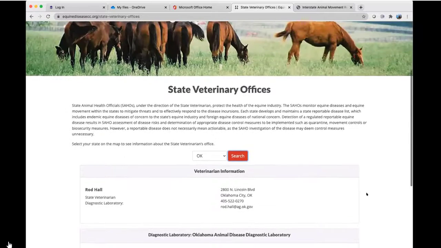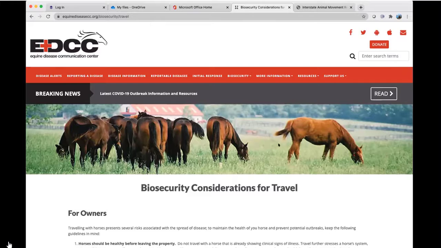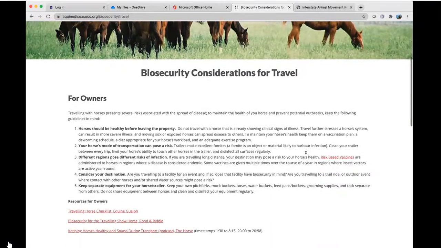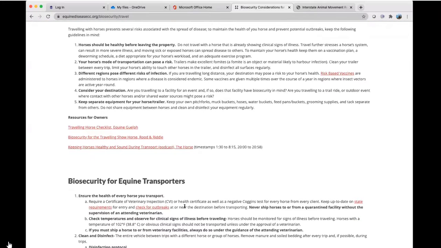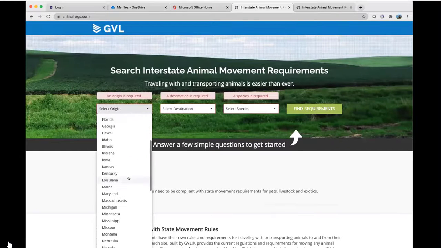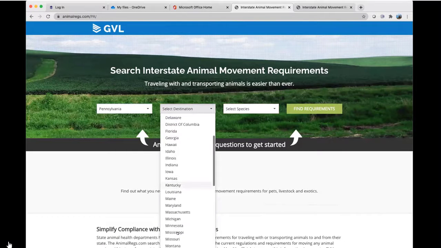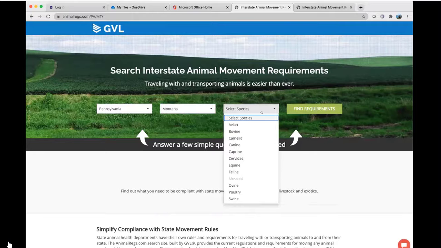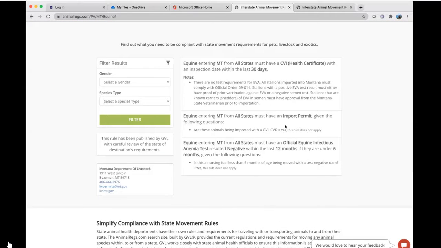And then the third tool we found, which was useful, was going under biosecurity and travel. There are plenty of links embedded within the EDCC website at this point, but this particular tool was looking at state requirements for interstate travel. So if I was going from Pennsylvania down to say Montana, and you can do other species here, so really anything but horses, then it shows a nice list of what you need and the latest outbreaks and things like that.